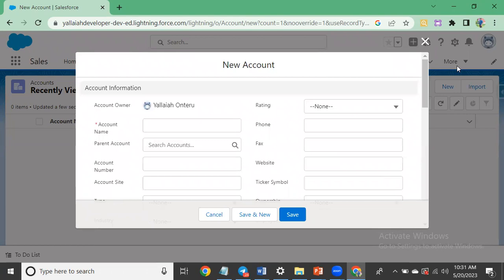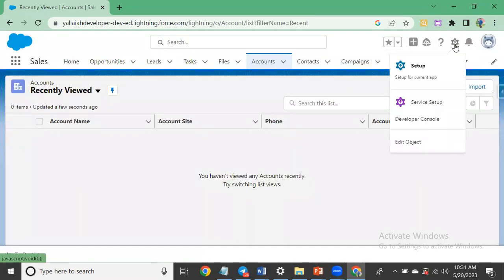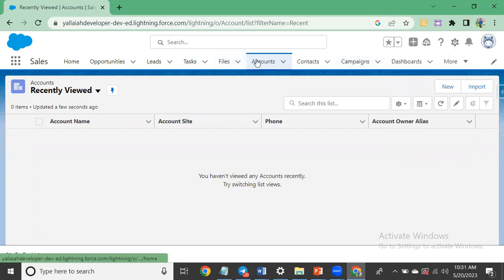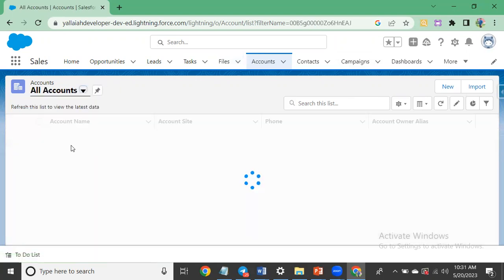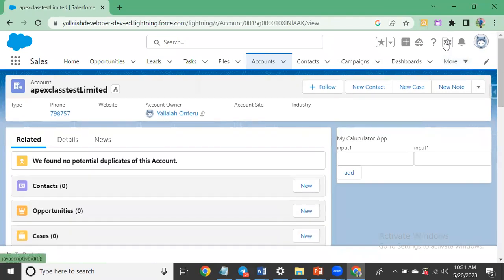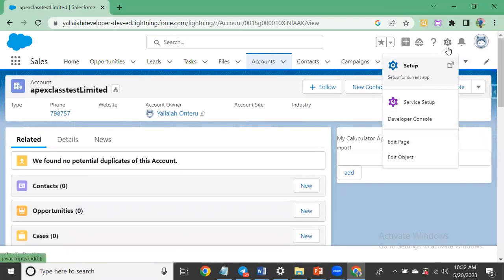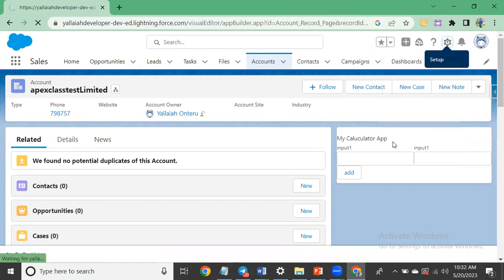How can we do that? Without any delay, first go to any record on the account object. On the account page, click on the gear icon and then open the edit page. We have edit object and edit page. Please click on the edit page button.